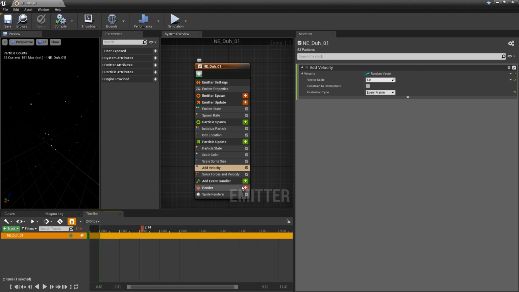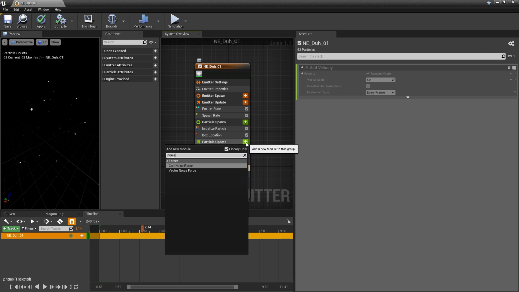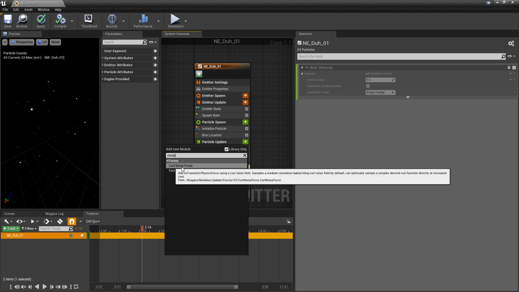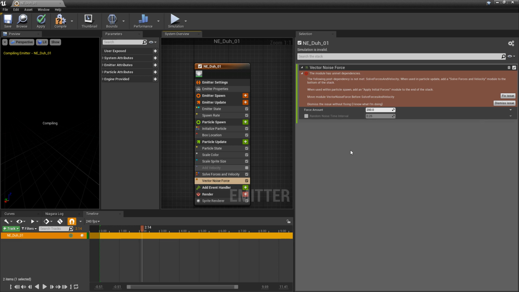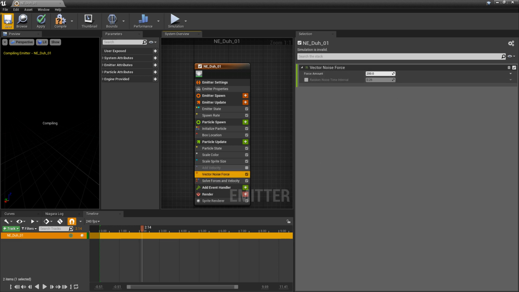You could also use noise modules. If we come up to particle update and type in noise, you can use a vector noise force or a curl noise. If we use the vector noise force and make sure it's above solve forces and velocity, you'll notice that the force amount is set to 200. If we let this play, you'll see that this is very similar to that randomized add velocity. You can increase the force amount, or you could even randomize this force amount.